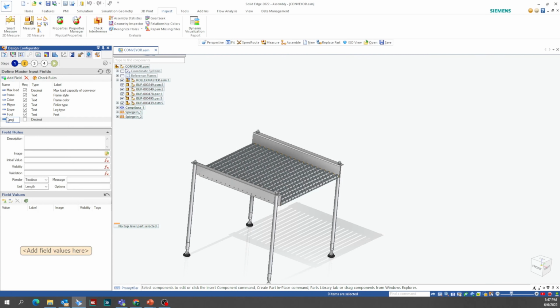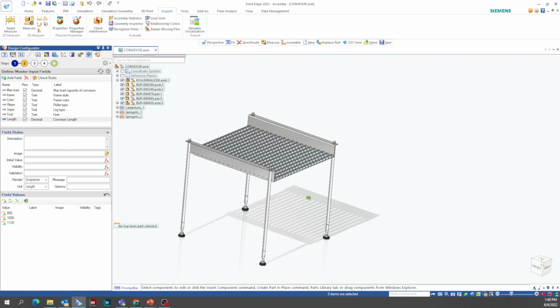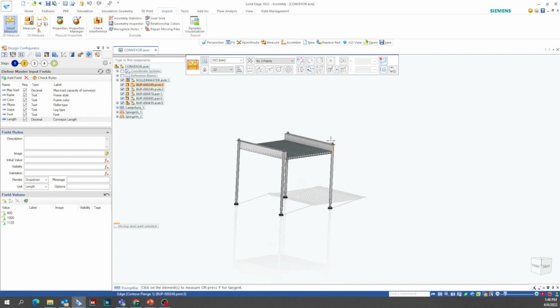So we have our length, which is going to be in a decimal format. Since length is a numerical value, we are going to say conveyor length. Let's set the render style to drop down, and the three values which we are going to be using is 800, which is the actual length. Next we'll choose 1000, which is a multiple of 40, and we'll choose 1120, which is again a multiple of 40. And now let's take a look at the width here using the smart dimension.